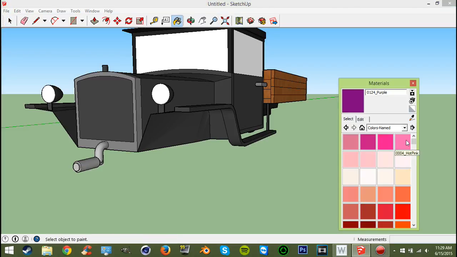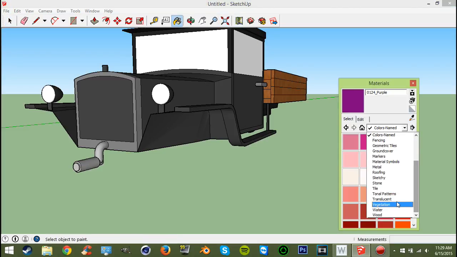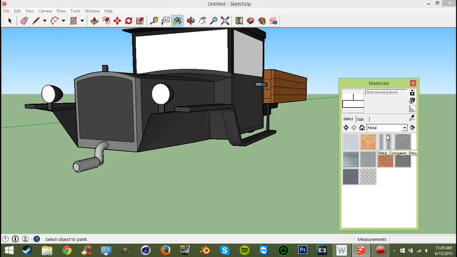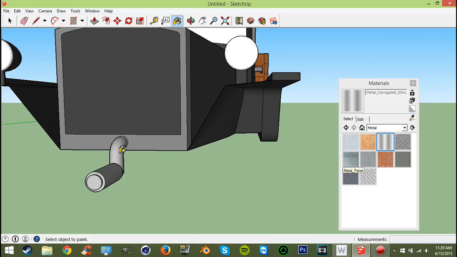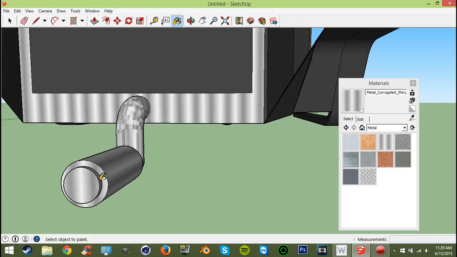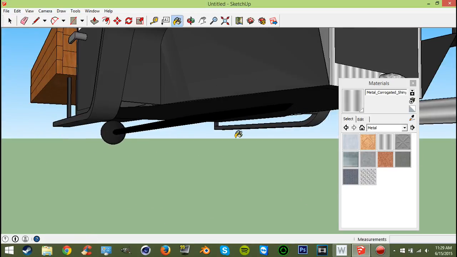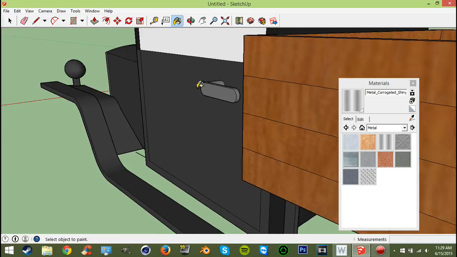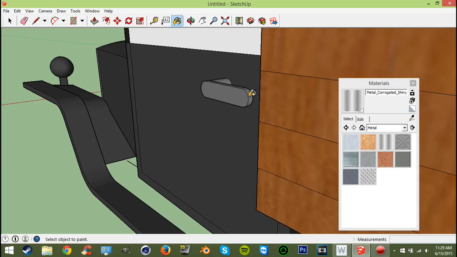If you want something to be chrome, you're going to have to get out your paint bucket and go into metal. Oops, it's not metal, this. And I'm going to do shiny. I'm going to put that around there, around there, around there, all in the places that I want it to be chrome. So just do that.